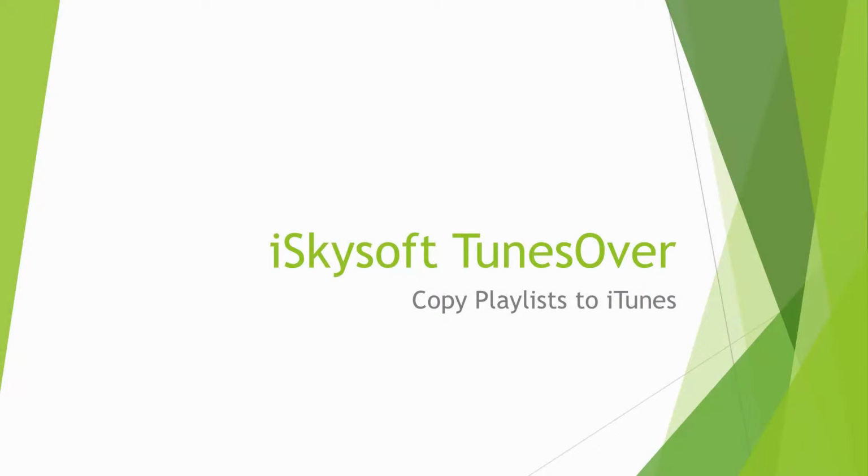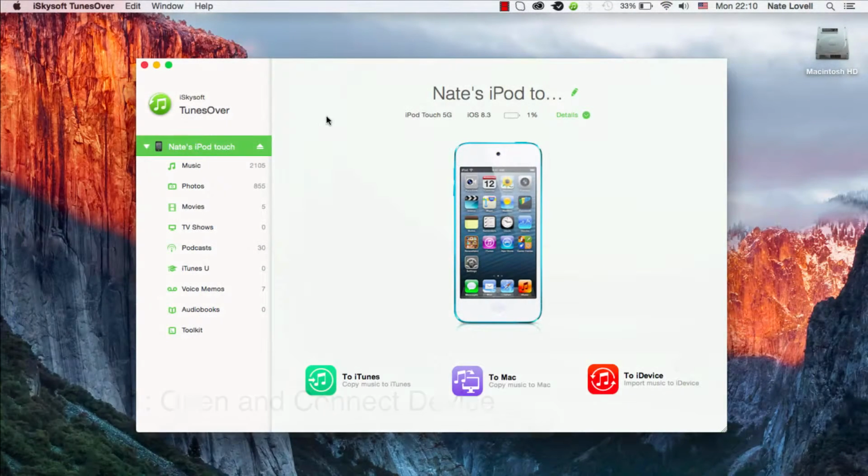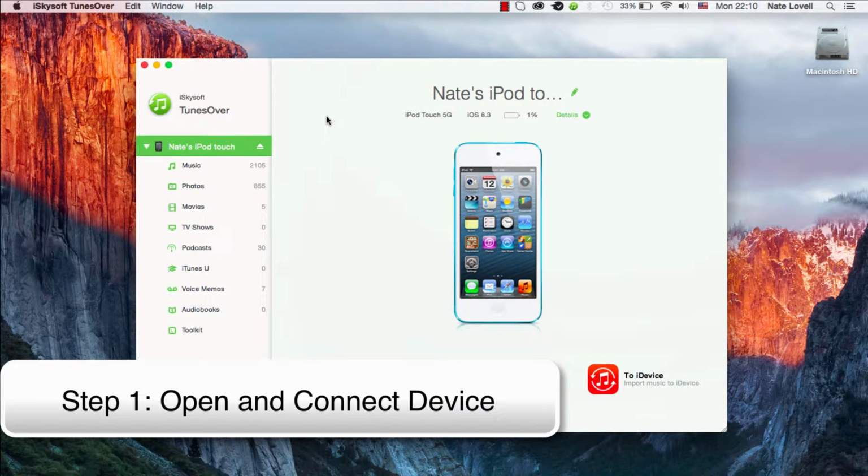Hello everyone, in this tutorial I'll be teaching you how to copy playlists from an iPhone, iPad, or iPod to iTunes on Mac using iSkySoft Tunes Over.